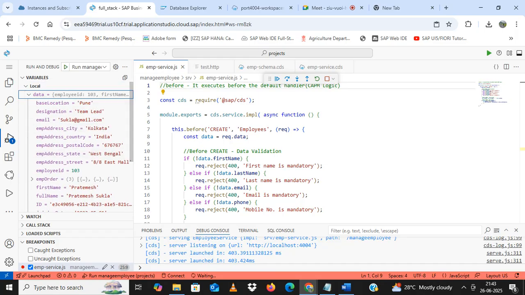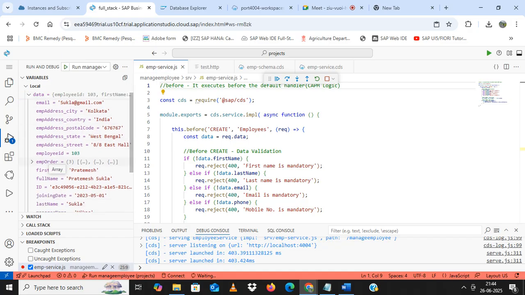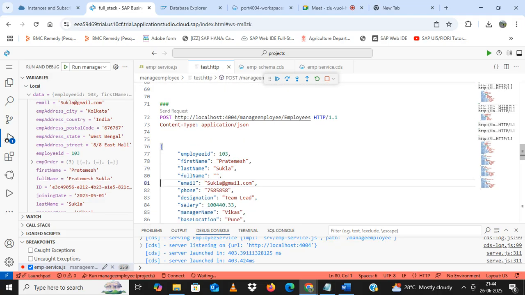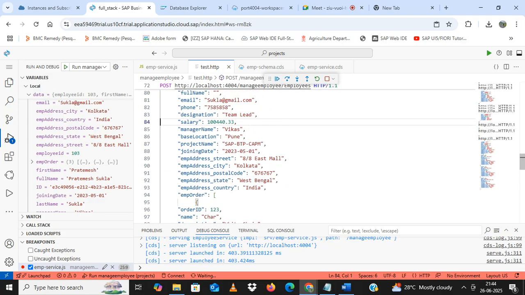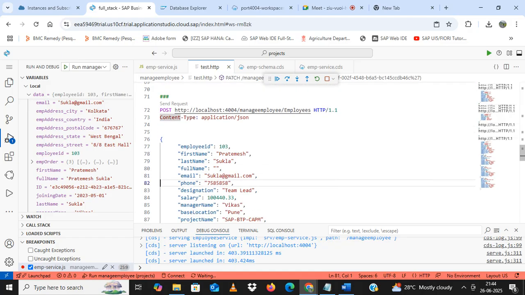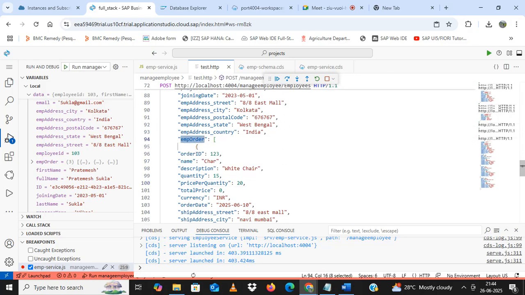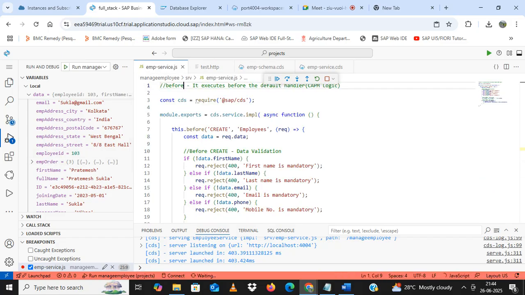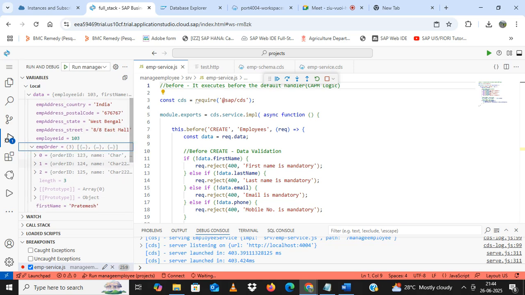Previously, guys, we were not sending parent with items, but now we are sending parent with items. Here we have this navigation name. If you go to test.http, from here we are sending emp order. That's why in emp order we are getting a nested structure, and here we have three items. If we send one, then it will be one. If we send more than one, then it will be more than one. In our case, as of now, we have three.